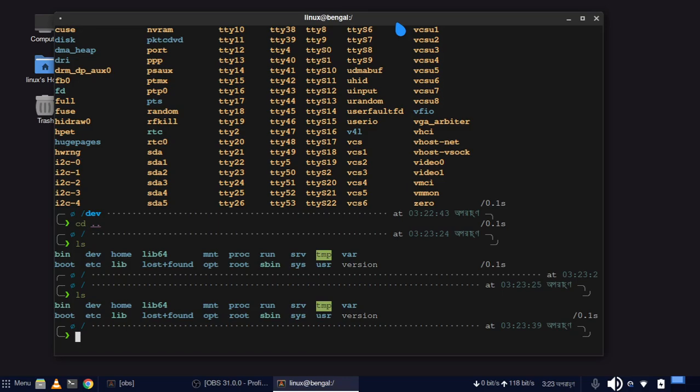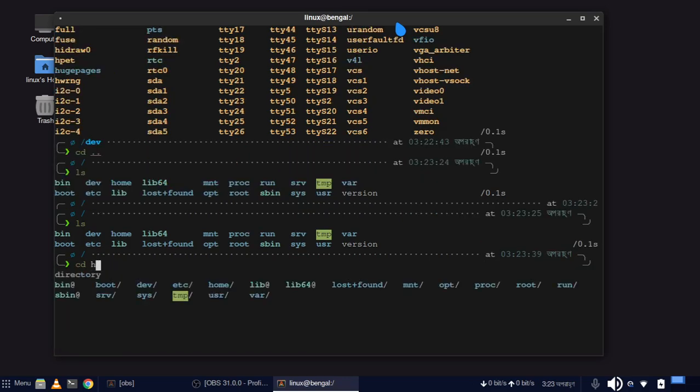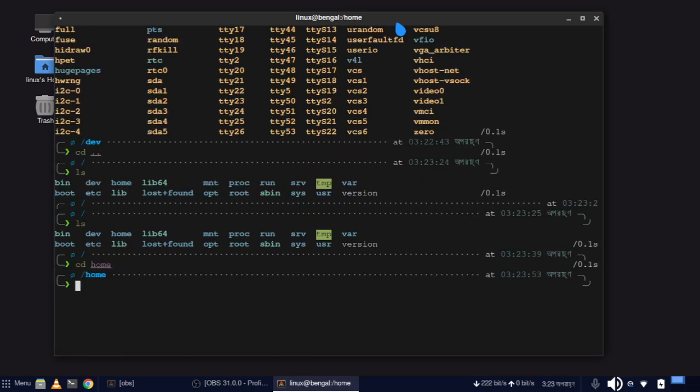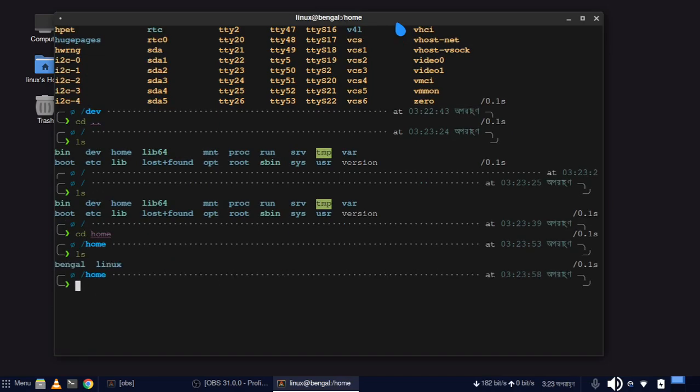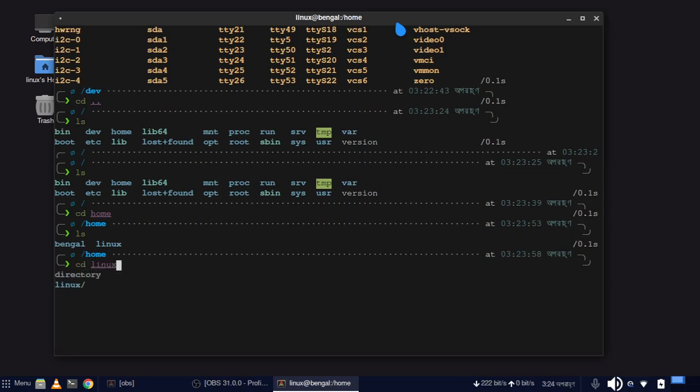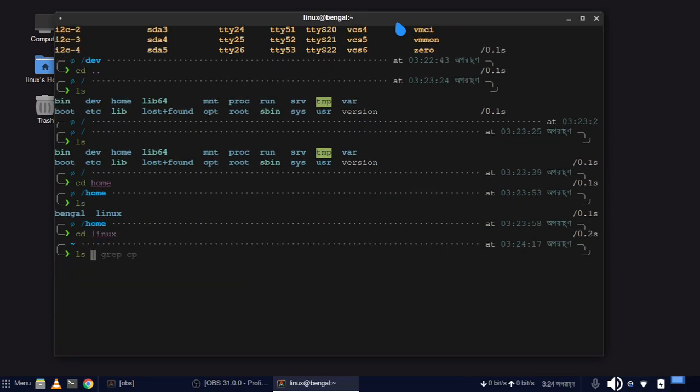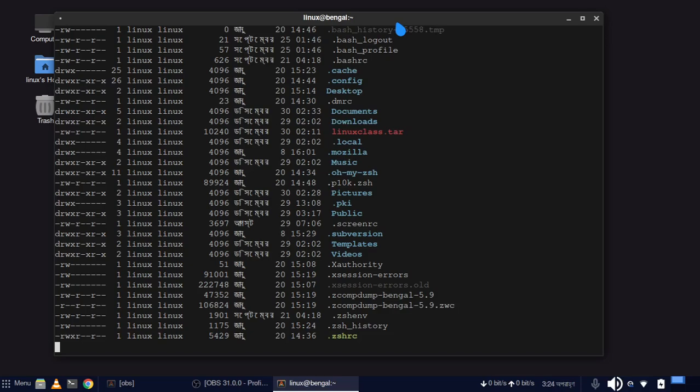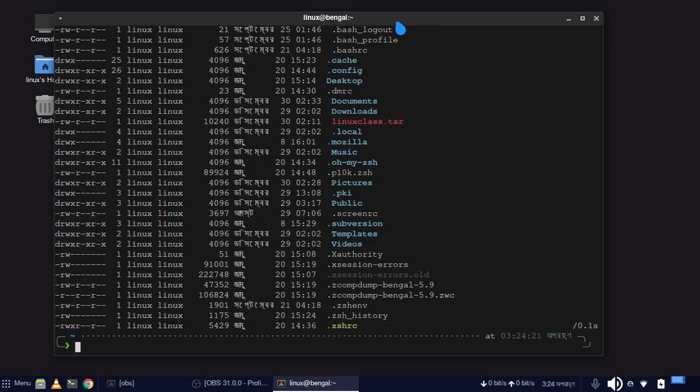So now we'll try to visit the home directory. All the users' home directories are stored here. I mean all the directories of the user, like personal files, documents, and the settings, which are traditionally dot files. If I try to show you, I'm the user linux, and if I enter here, I use ls -la to check the dot files. I can see a lot of dot files.